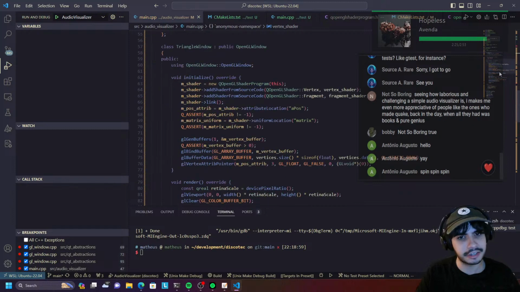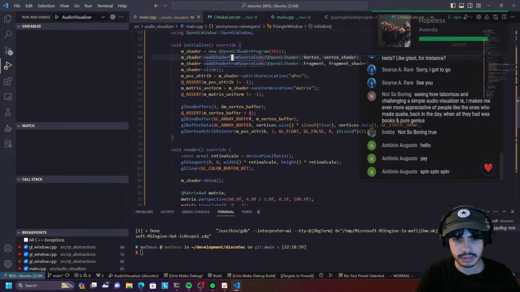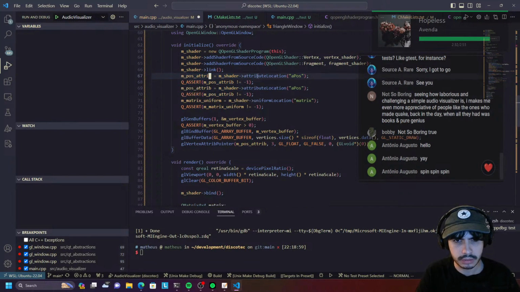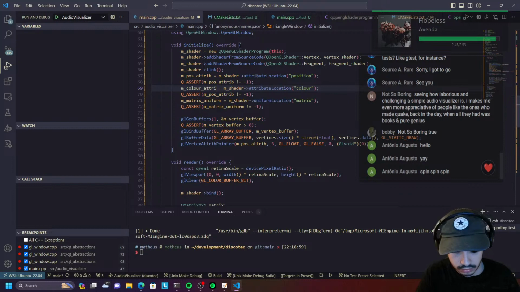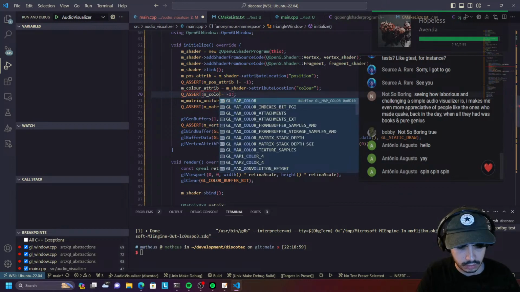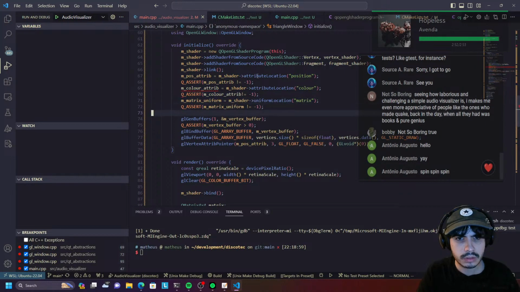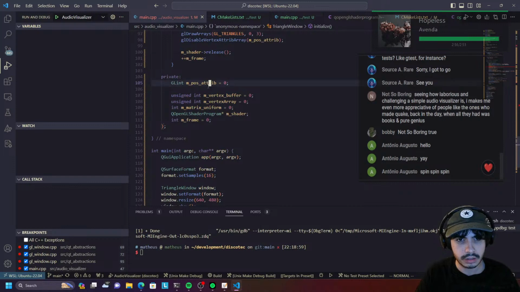Okay, that works for me. Now in the code, we have to add another one of these. We have to get the location of that variable. So this was just position, and this was color. Of course, we did change this. This was color attribute, so this was also color attribute. It doesn't exist because we haven't created it yet.